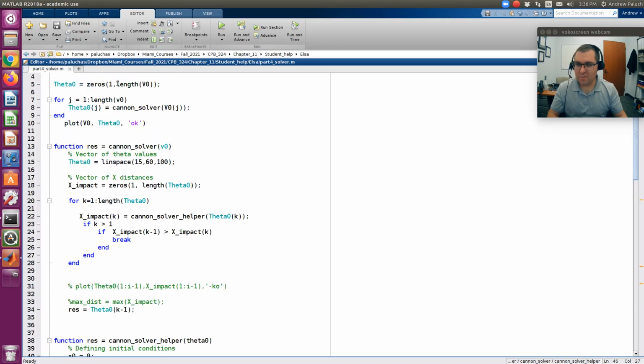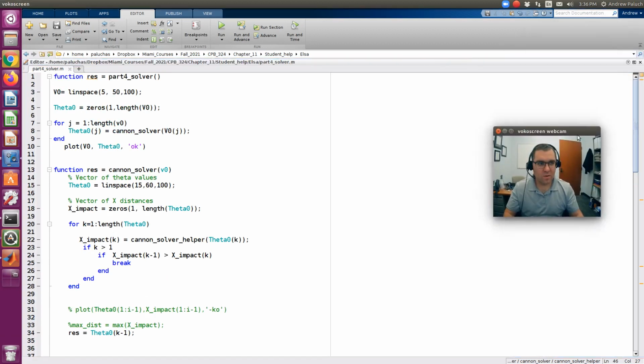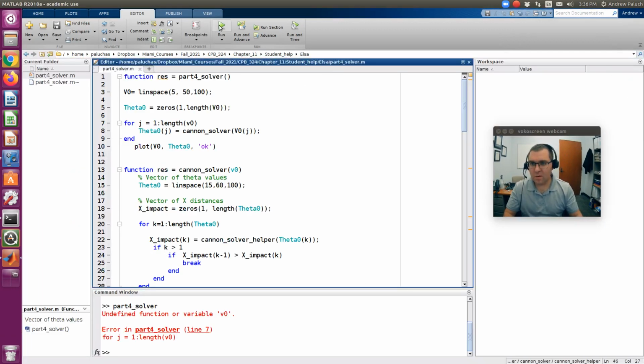Oh, I see, this is part 4 solver. You definitely didn't want to call the top function. It says no input, so I just clicked run. Oh, I thought I'd clicked run. Okay, it says undefined function or variable v naught, line 7. Oh, it's got to be v.